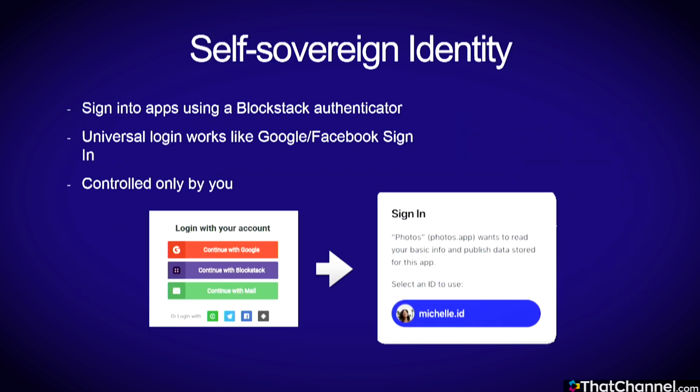So you can use this name to sign into all sorts of apps. Currently, just in our app mining program, which Blockstack is sponsoring, there are over 170 apps which you can use and log in with your Blockstack ID. So it works similarly to Google sign-in or Facebook login, except there's no third party in between you and the apps that you use.